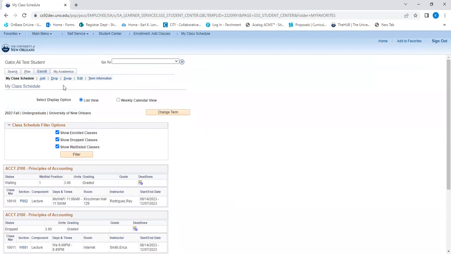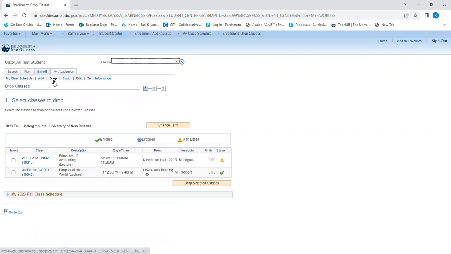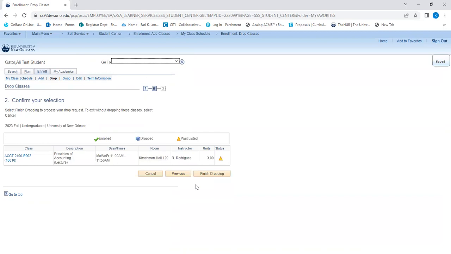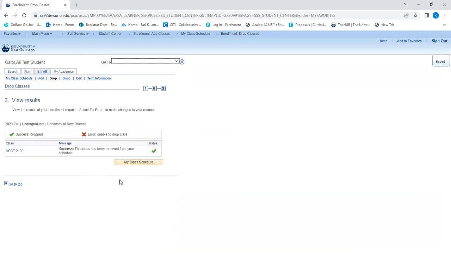To remove yourself from the waitlist, it's the same as removing yourself from a class. So you decided, hey, I don't really want to be in that class. Let me make sure the system doesn't push me into it. You would go to the drop section of your enrollment function, select the course, and then drop the selected classes, finish dropping. And now that was successful.